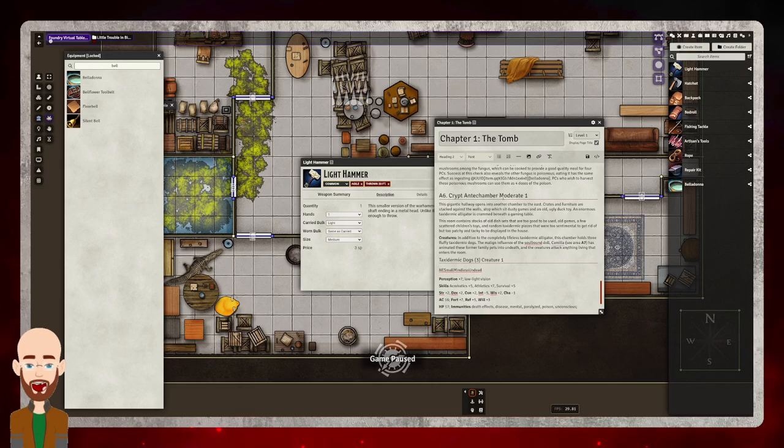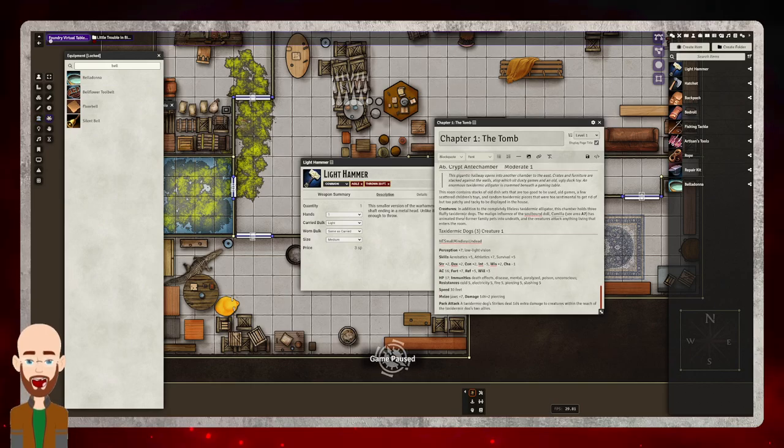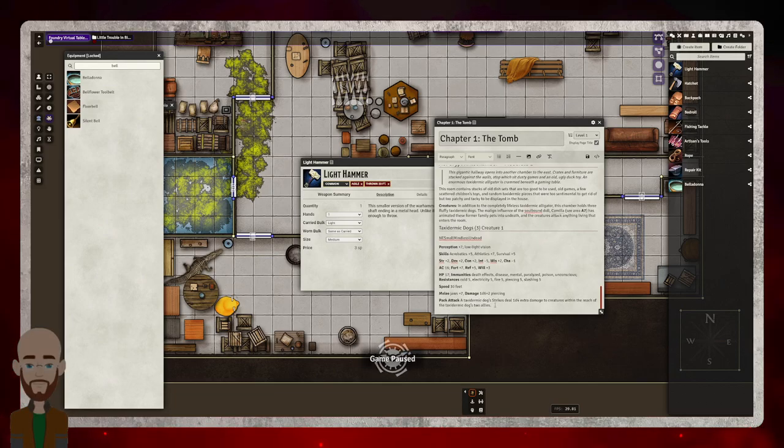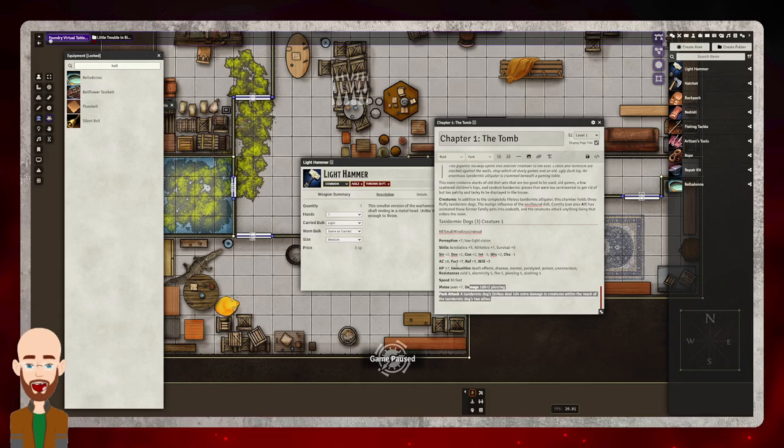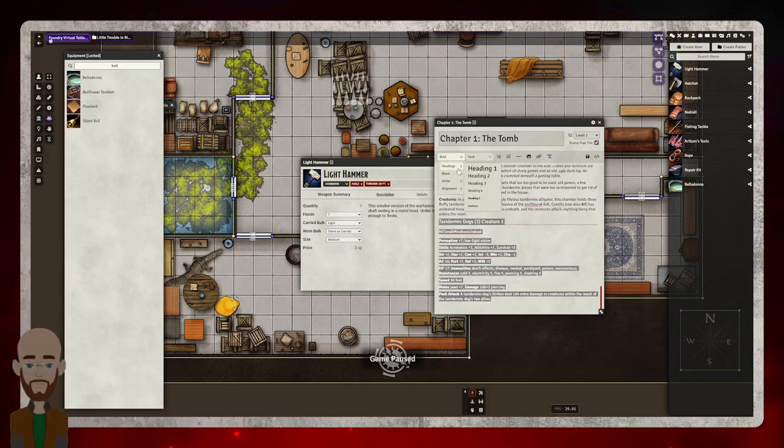Changes heading 2, 2, 3, 4, 5. Got block quote for the gigantic hallway opening up. We have our creatures. Now, let's see what we can do for the dogs.